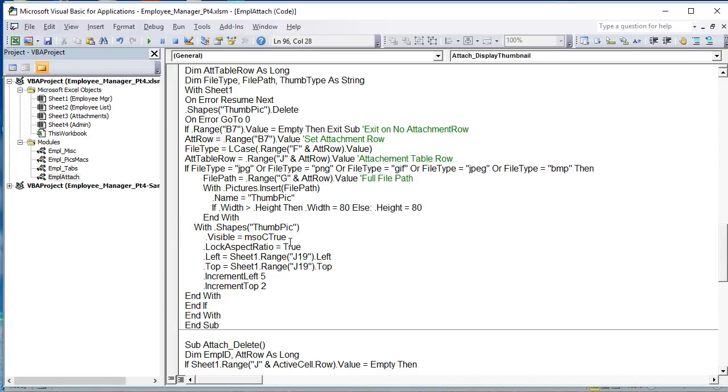The first thing we want to do is work with the shape thumb, because we've named it now. We're going to make it visible. That's the first thing, MSO true. And we want to lock the aspect ratio. That's important because we don't want the aspect ratio to be changed.